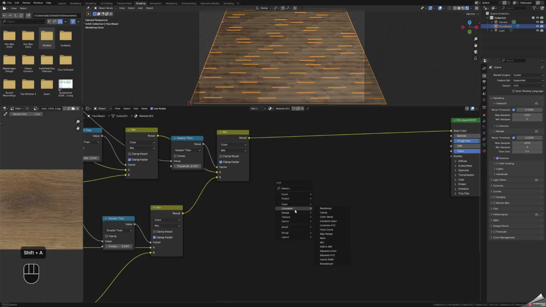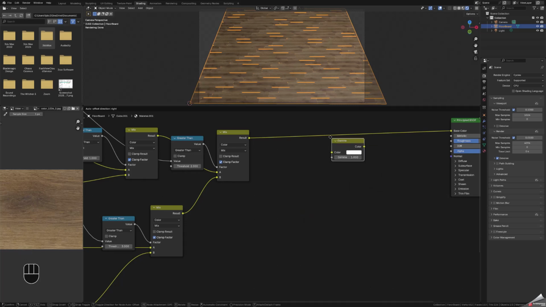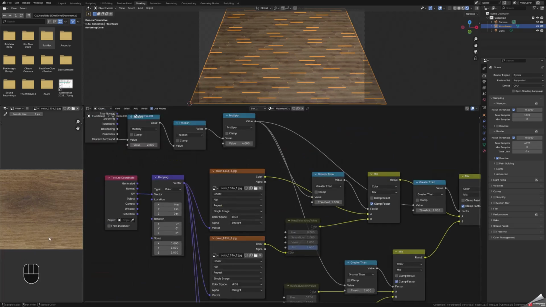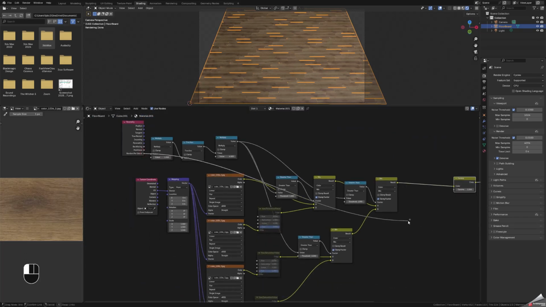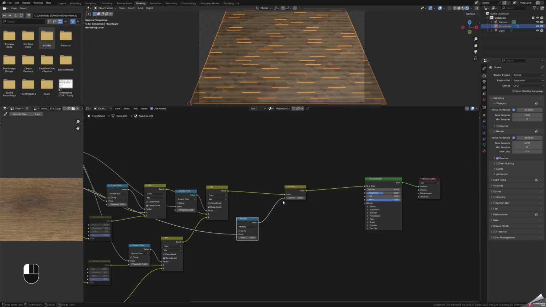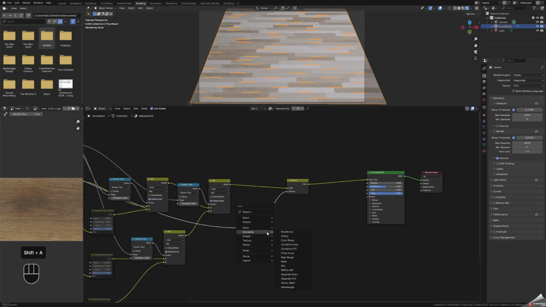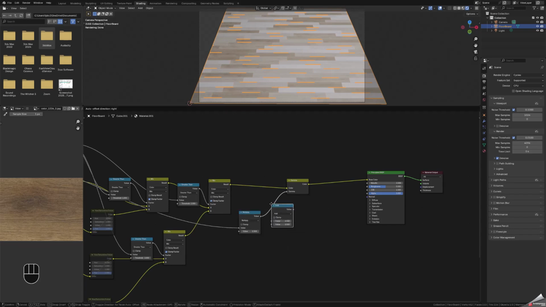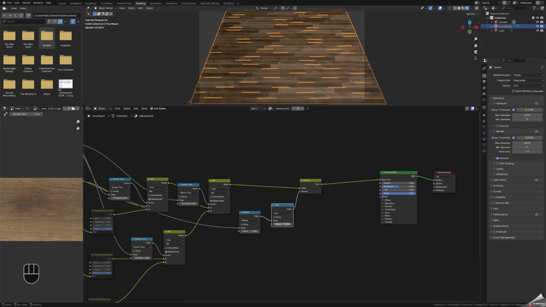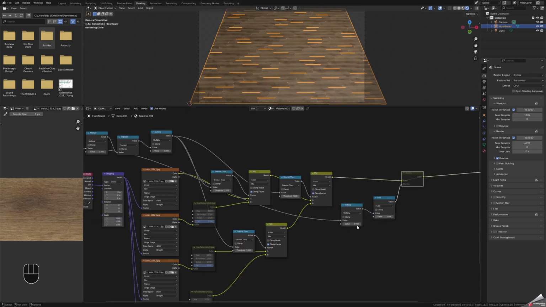Now I can add some randomness in gamma. For that I add a gamma node. Value 1 is neutral, so I should bring my range from 0 to 1 to a range around 1, let's say from 0.8 to 1.2. For that I add a multiply node, I reduce my range to 0.4 and I add 0.8, so I will now have a range from 0.8 to 1.2. In the same way you can add some randomness to the hue or saturation.